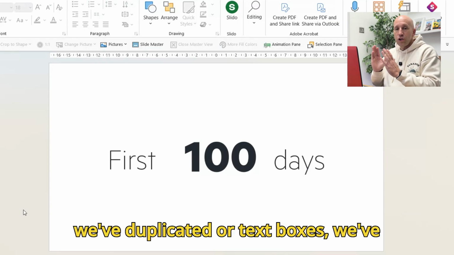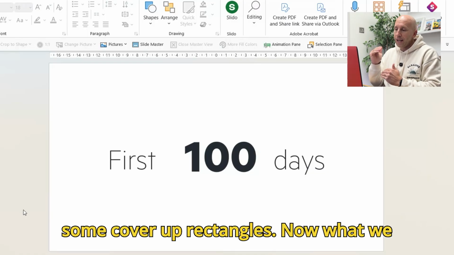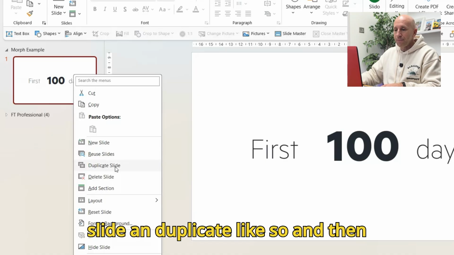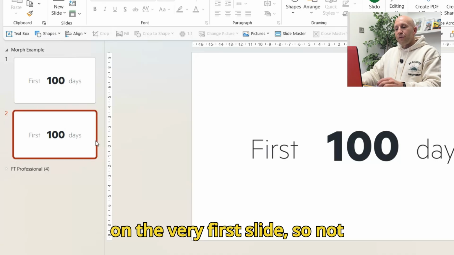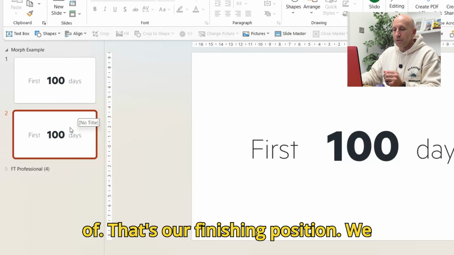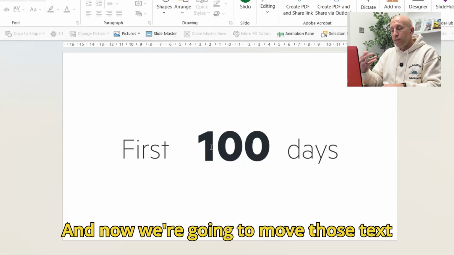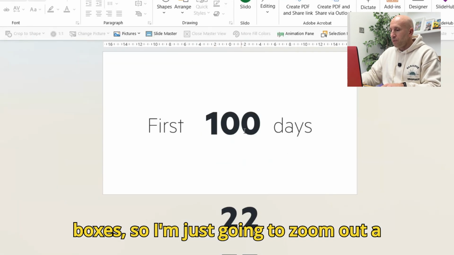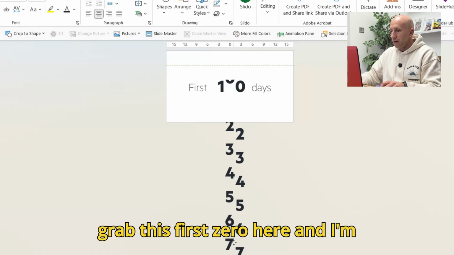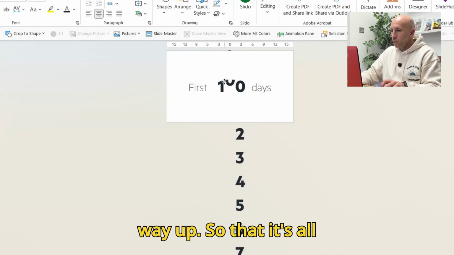Okay, so we've duplicated our text boxes, we've added all of those digits, we've added some cover up rectangles. Now what we need to do is right click this slide and duplicate like so. And then on the very first slide, so not on the slide that we just created a copy of, that's our finishing position. We need to go back to slide 1. And now we're going to move those text boxes. So I'm just going to zoom out a bit more again. I'm going to grab this first 0 here, and I'm just going to drag this all the way up so that it's all the way off the slide.